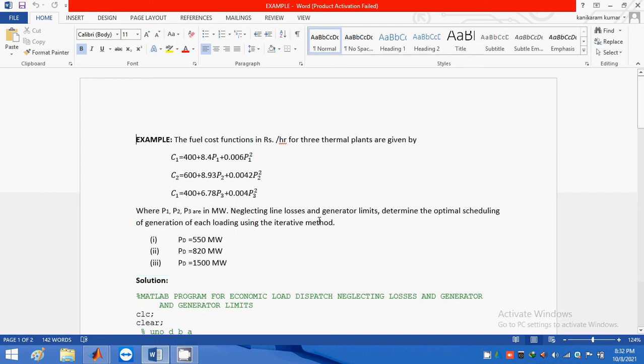Today we discuss power system operation and control. In that chapter we discuss one example, the fuel cost function. I need to find the incremental fuel cost and also the total generation cost for a power plant, and I need to find the optimal generation, that is, how much optimal generation each generating unit needs. All these things will be found by a MATLAB program, which I will do in this solution part.